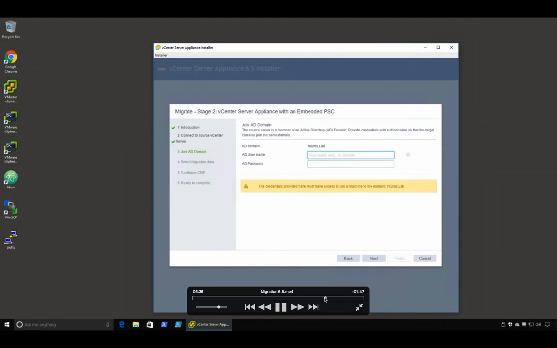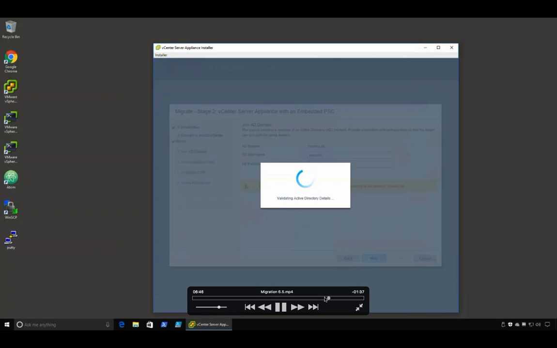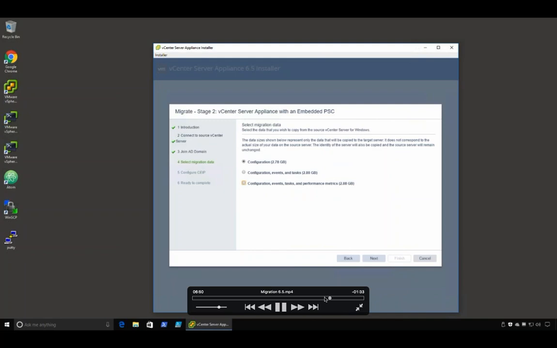Here I'm going to go ahead and provide my AD credentials. There is a KB out there that provides you what rights are required. Make sure you have those rights. Somebody with rights to basically change objects. So make sure that you have those individual credentials to do so.